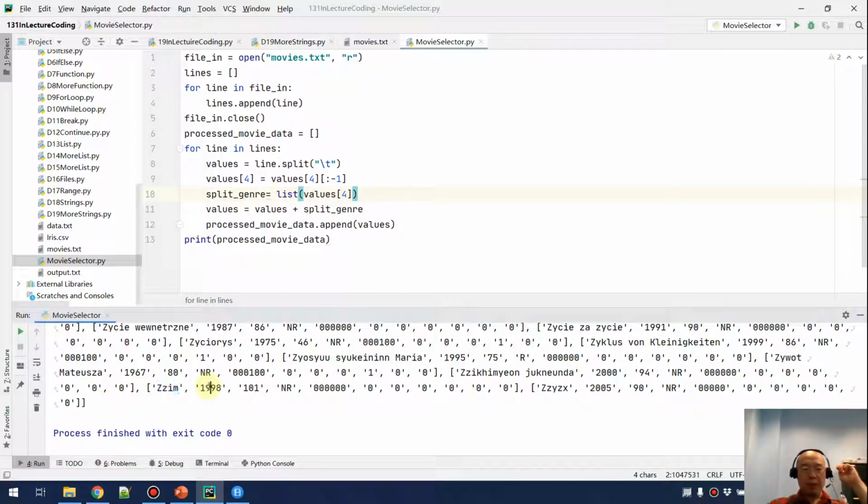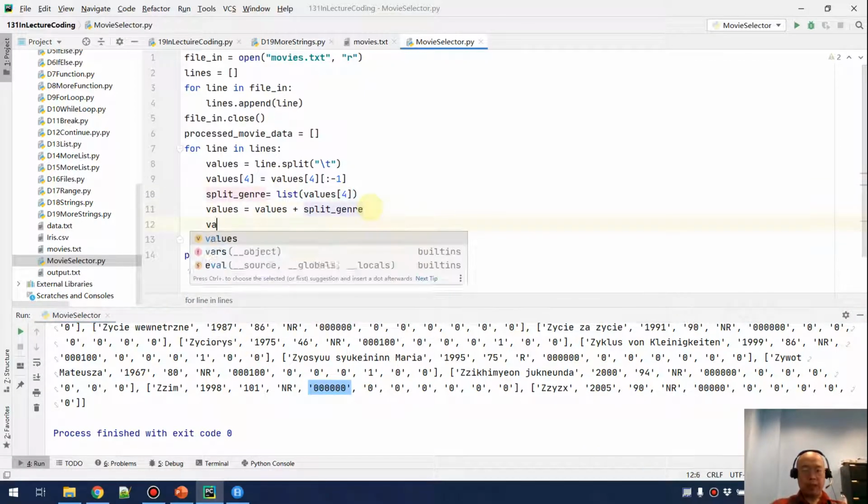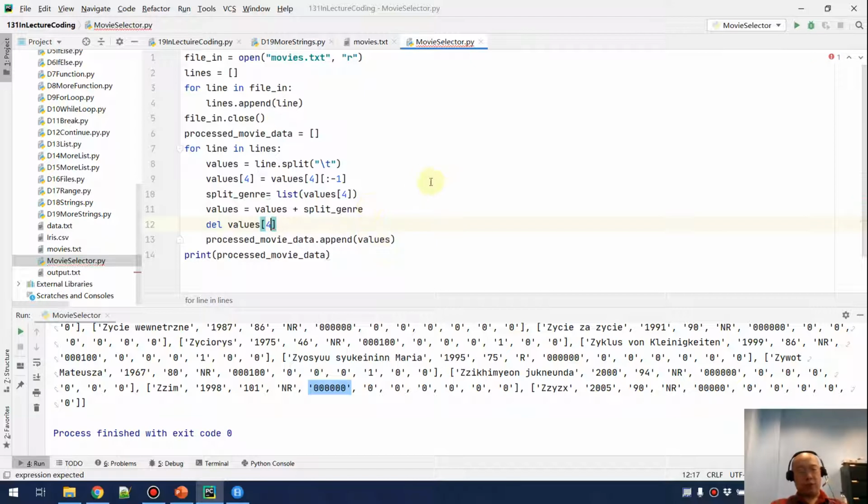So, the movie name, the year, and then the length, and then the rating, and after that, instead of keeping those 6 zeros together, I want to have 6 separate zeros. Now, each of the zeros corresponds to a specific genre, right? So for these 6 zeros, we don't need that anymore. So how about we remove that? It should be del values with the index 4. Okay, I want to get rid of this part because the same information will be represented in the next 6 fields anyhow. So let me run this part.